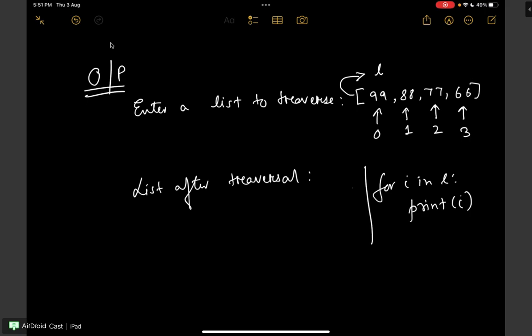Now what is the meaning of this? For I in L, what is stored? 99, 88, 77 and 66. Now loop means it will run continuously until all the values of the list are traversed. So what will be the first value of I? The first value of I will be 99.